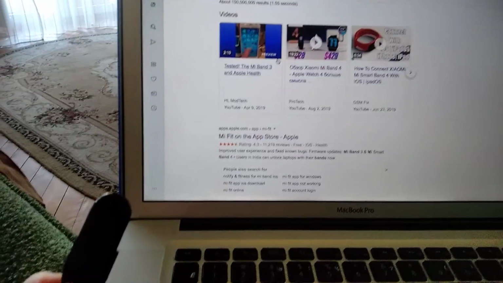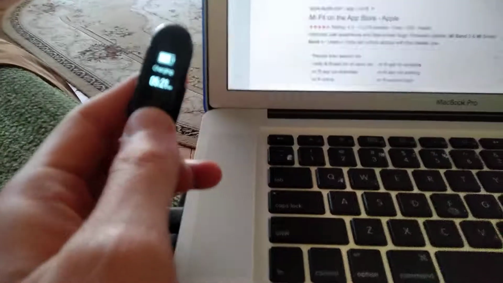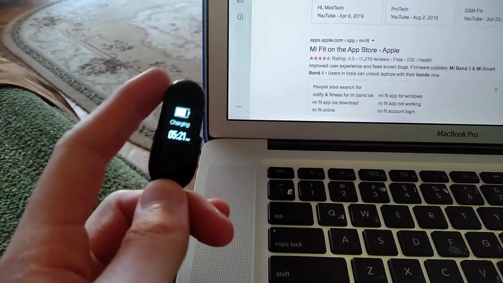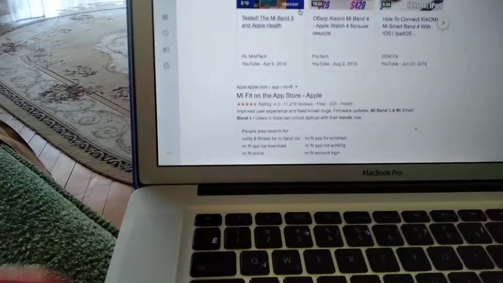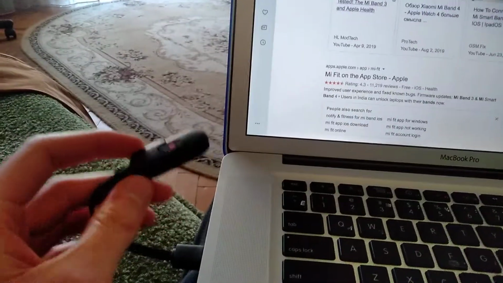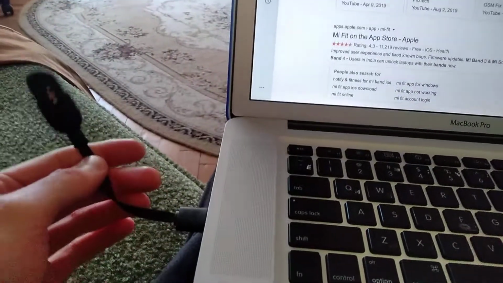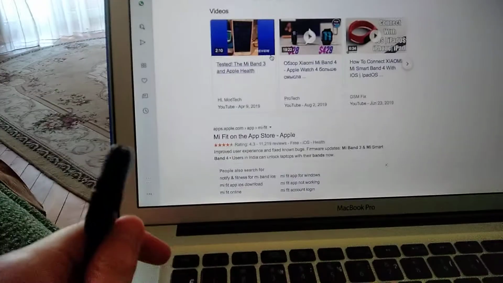Hello dear subscribers, today I will tell you if you can change your data on your Mi Band 3 on your computer. So I think that there must be some program which can connect my Mi Band to the computer, and also I can change data on my Mi Band from my computer.